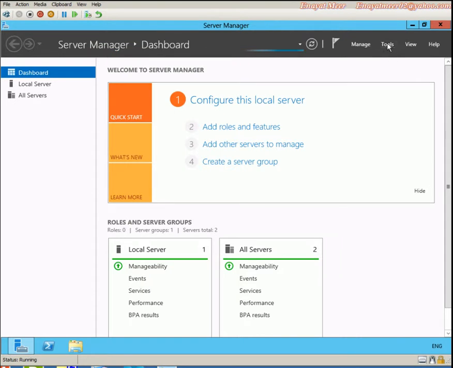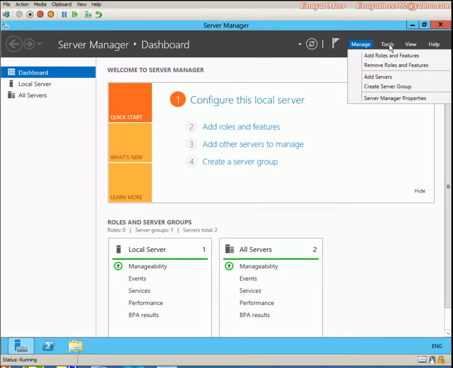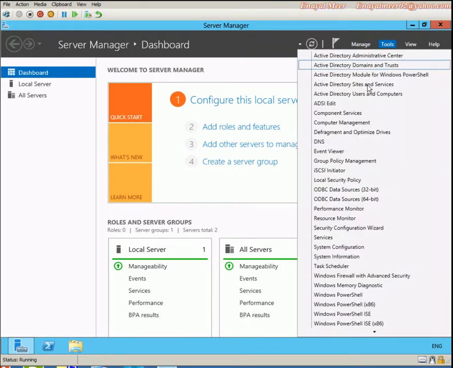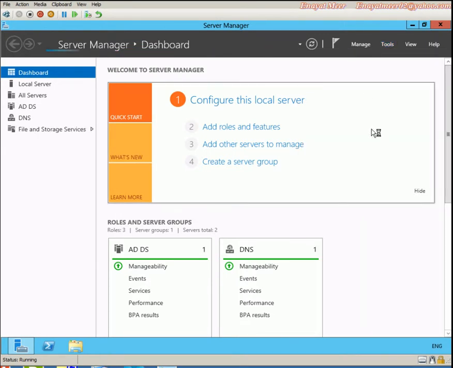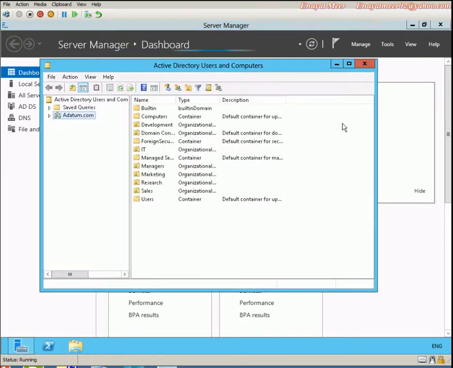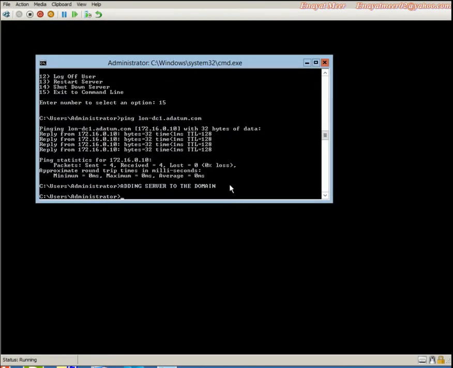You can actually find everything for DNS or Active Directory under your tools. It is a GUI version, so from your domain you see multiple options which I am showing you, and this is my Active Directory Users and Computers. You can also use a command line to get here.